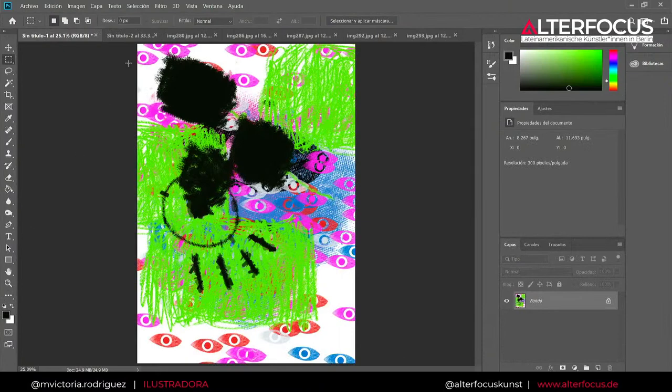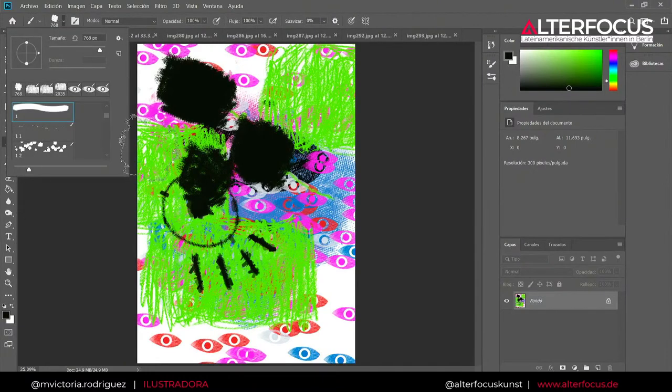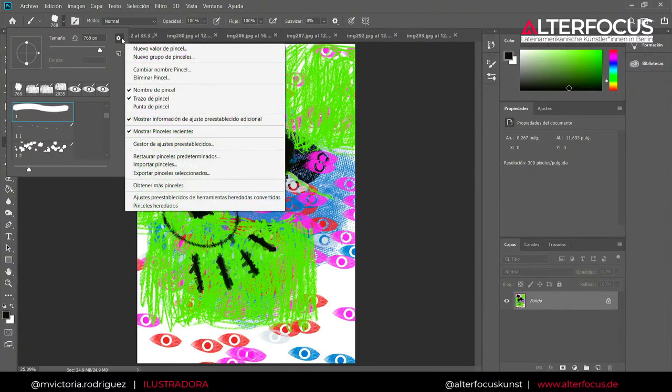And once you're trying all these different brush settings, also don't forget to save your brushes box. It's really important, otherwise you will lose them, and all the work and all the experiments you've been doing with your brushes, it's going to be somewhere in the matrix.